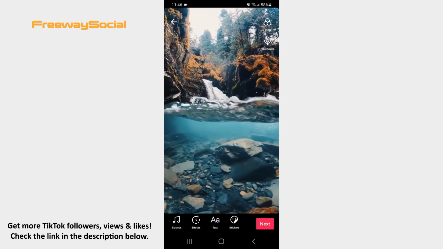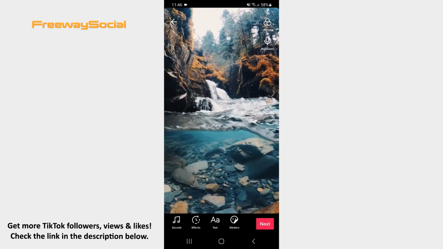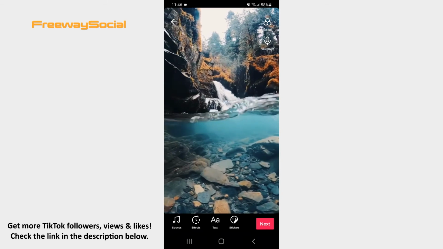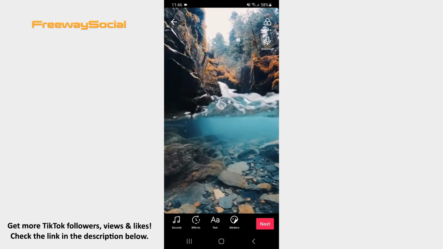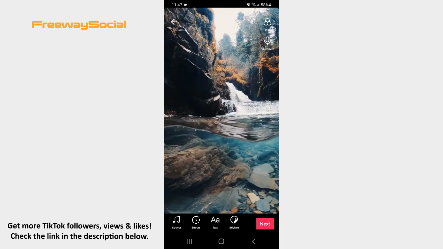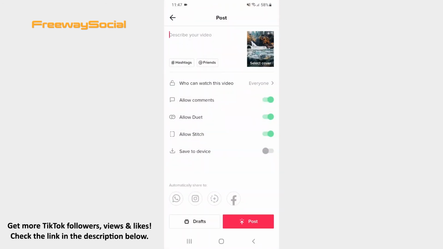You may also add music, use filters, insert stickers, or write something on your video if you want. Once you're happy with your video, click on the Next button and share it to TikTok.